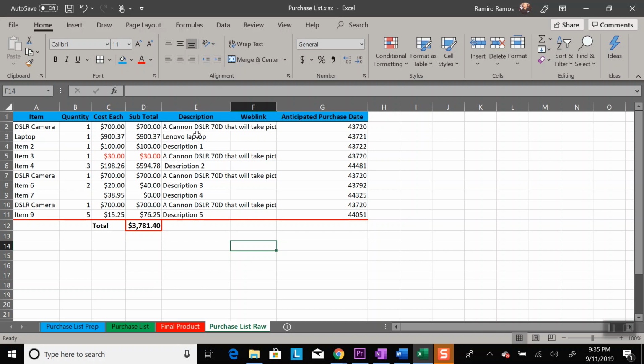Now notice when I did that, the contents of the cells in column E have spilled over into column F, and they're also hiding behind column G. Okay, so we don't want that. We've got a couple of things we can do here.